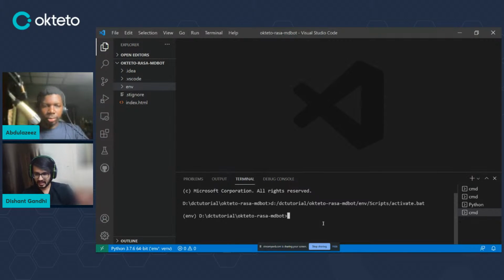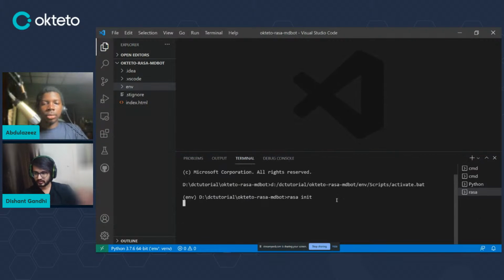And after installing Rasa, you can run the command rasa init to initialize the project. It will create a project in the directory which you are in. So I'm currently in the Okteto Rasa MD bot directory. If I run rasa init, it will start building the Rasa bot, a simple mood bot, which will answer a few questions like are you happy, are you sad, or like that. So it takes some time to build.